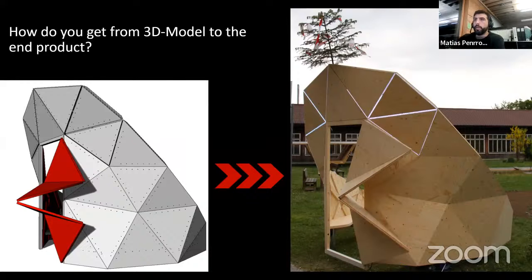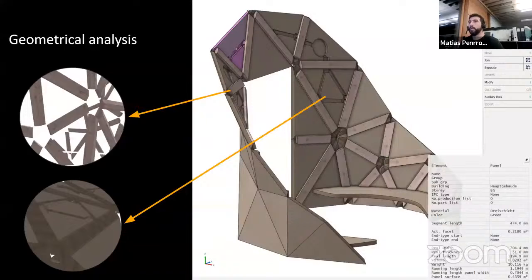So to start with, how do you get from a 3D model to the end product? Luckily, the two of them look really almost the same. They are like at the millimeter, really accurate geometry. But how do you get from one to another? What are the things that we need to take into consideration before manufacturing? And how does this interface between Rhino, Grasshopper, and Cadwork help us to generate this geometry in the most accurate way?